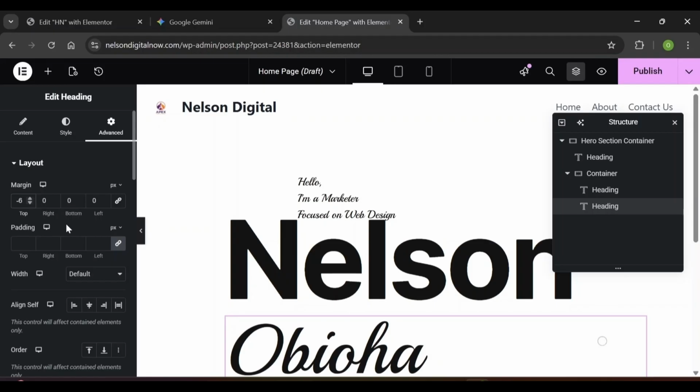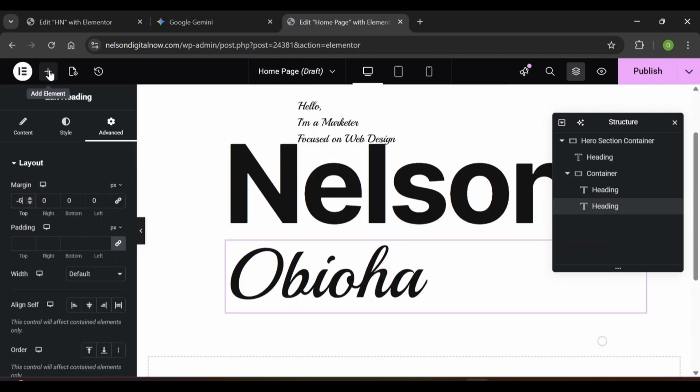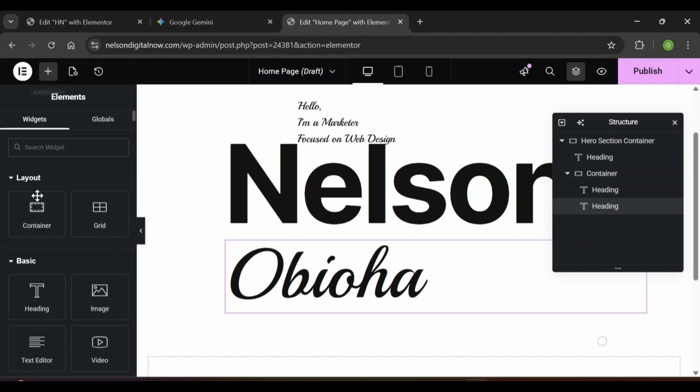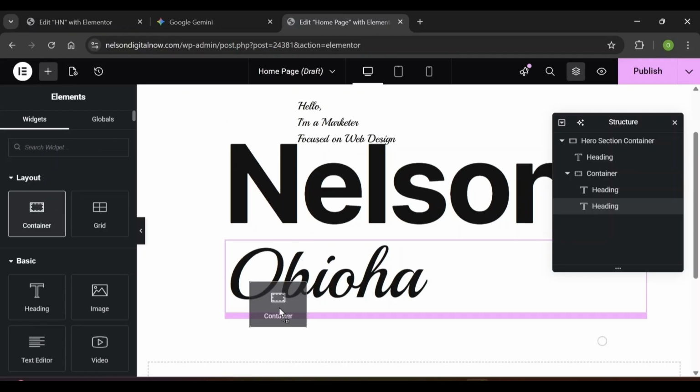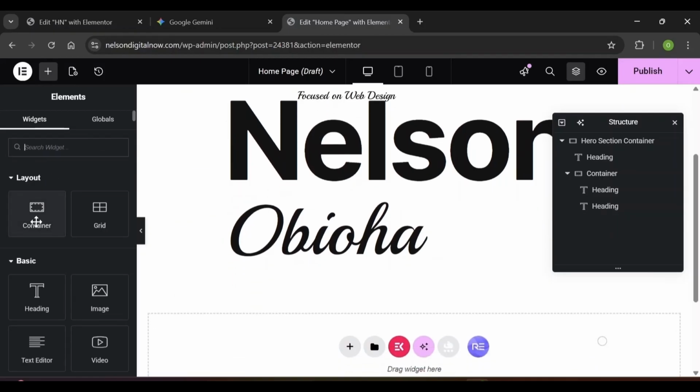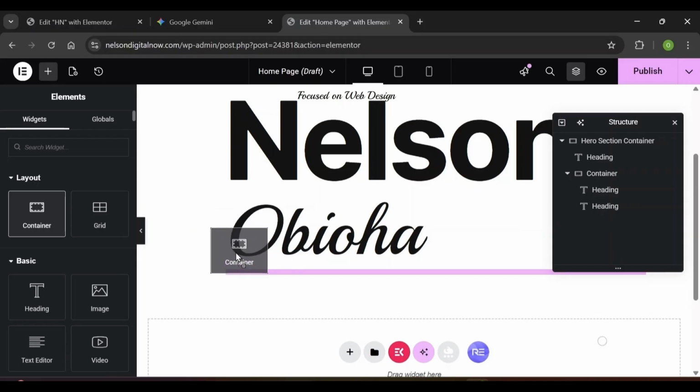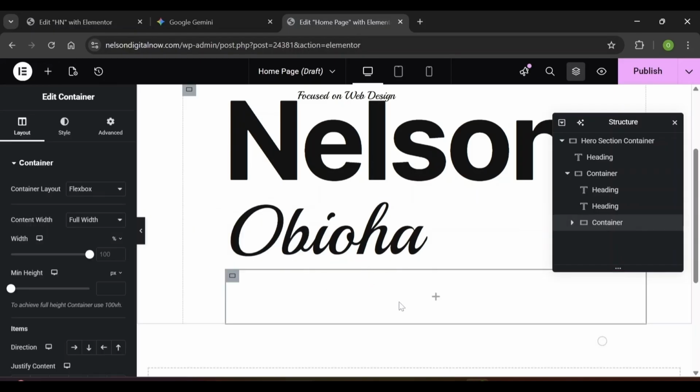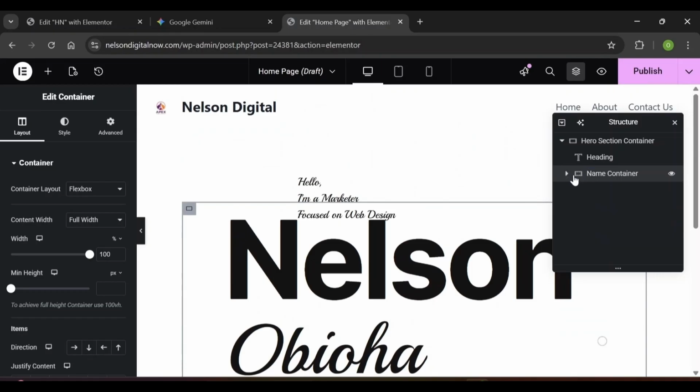Then we add a container. Let's add a new container. We click on this plus icon and then we add this container. We are going to add it just after this text, just after this name. You can check the navigator to see if your container is right here. So, okay, we can name this container. Just make sure that the container you added is in this name container.